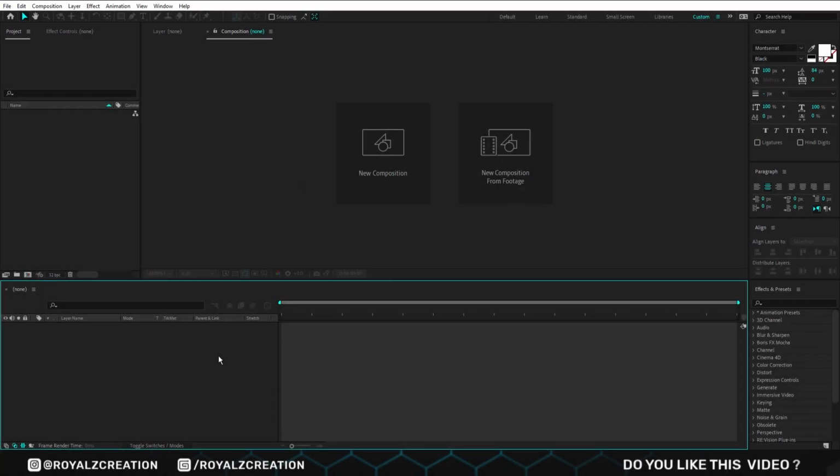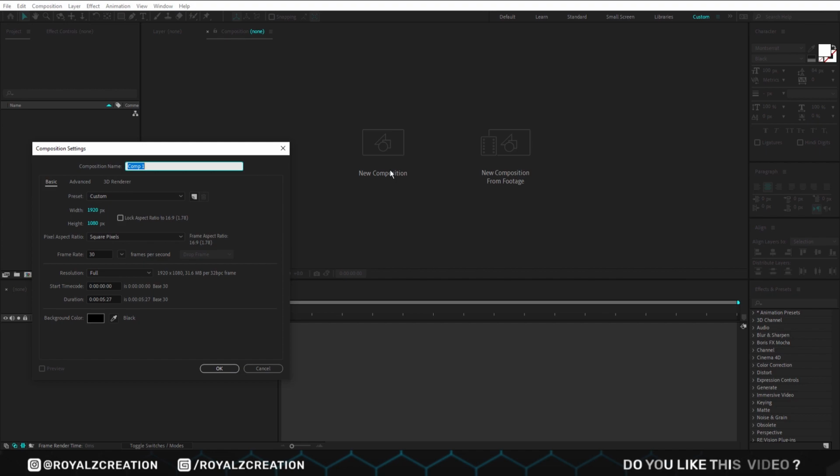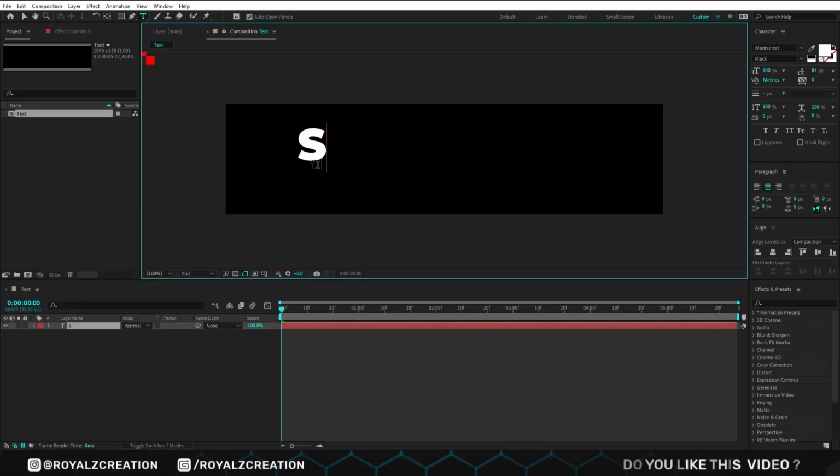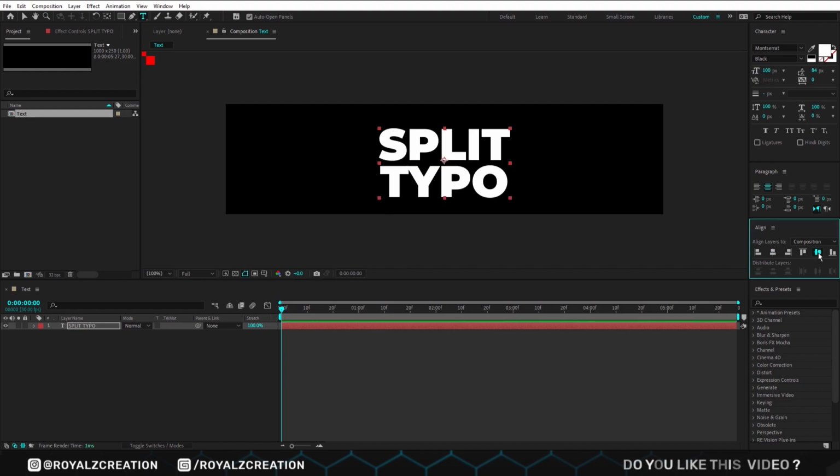First of all, we will create a new composition. We call it text. I'm using 1000 by 250 resolution at 30 frames per second. Now type the text. Make sure text alignment is in center.